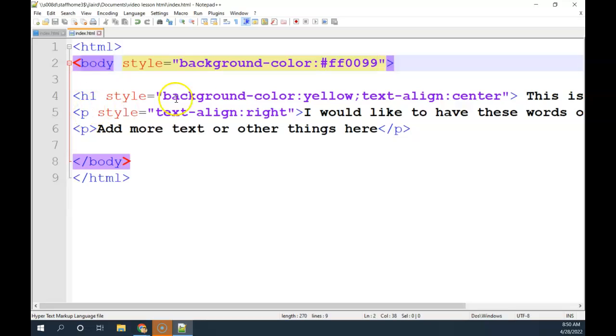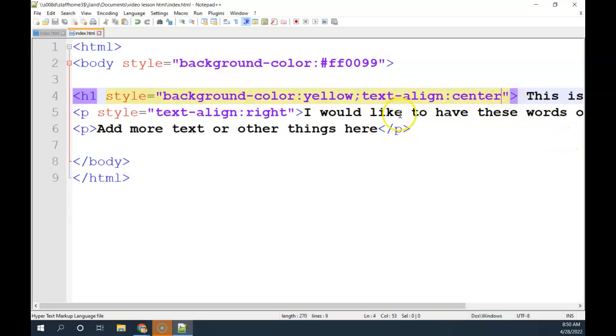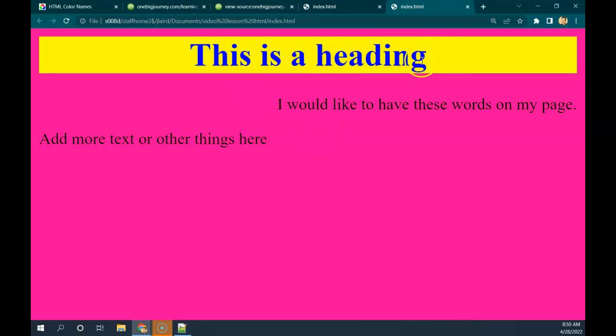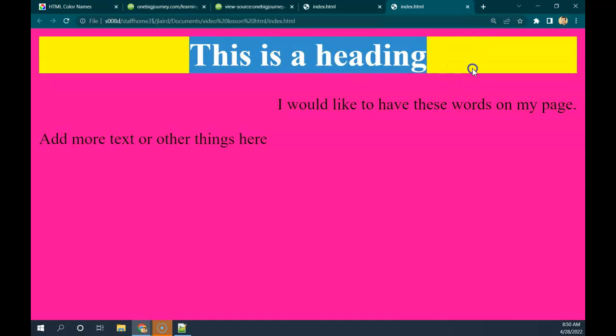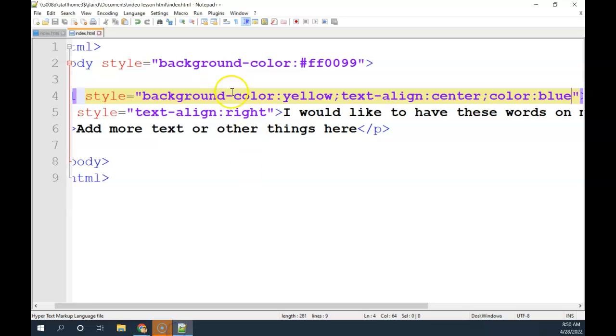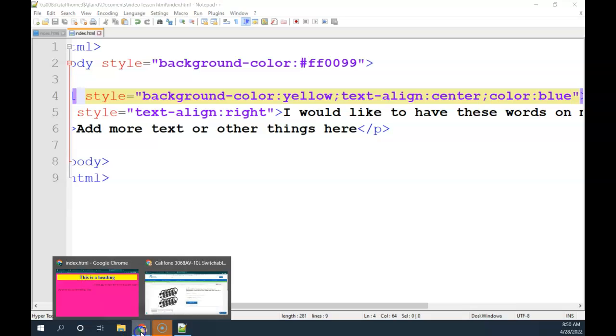So let's say, oh, I don't know, let's go for that heading here that we've done. I've got two styles already, but I could also add a color:blue to my heading here and save that and go have a look. And you'll see now I've got some blue writing, yellow background, it is centered. And if you wanted to change all of the writing, you could of course also do this in the body. We're going to look at some better ways of doing paragraphs in the future as well. So there's just a new style, not necessarily a new tag.